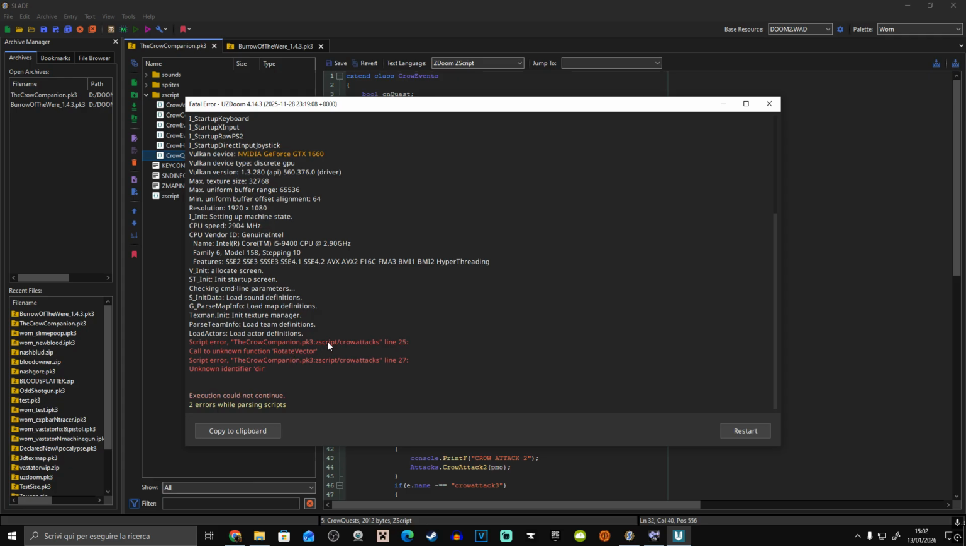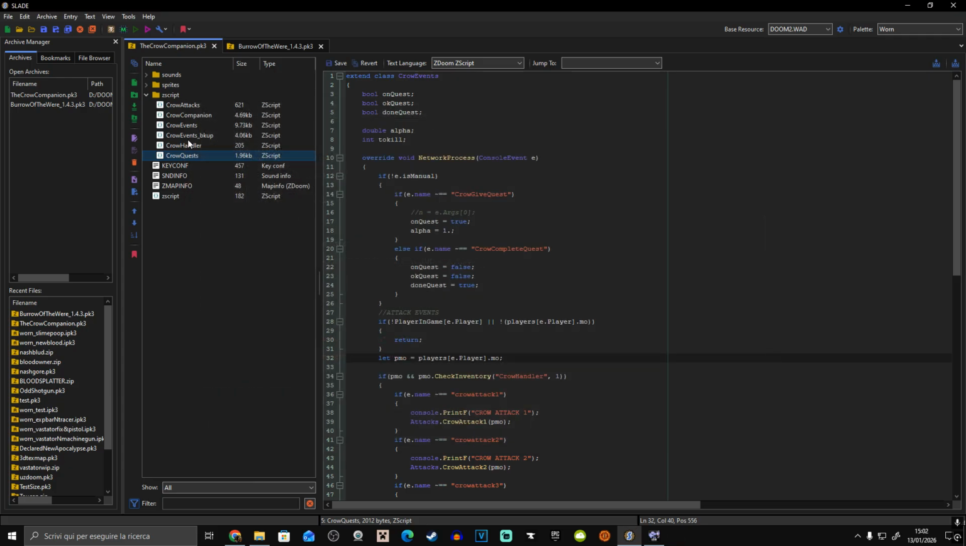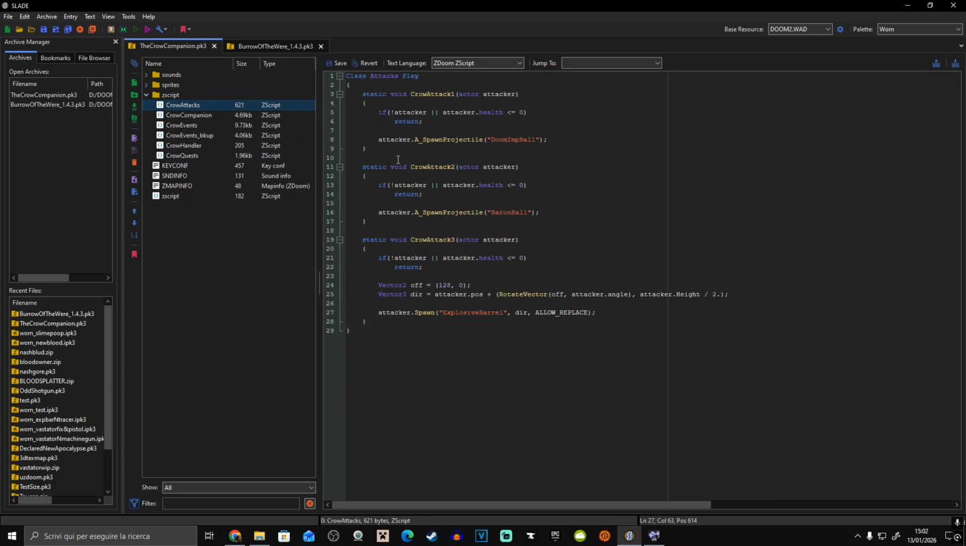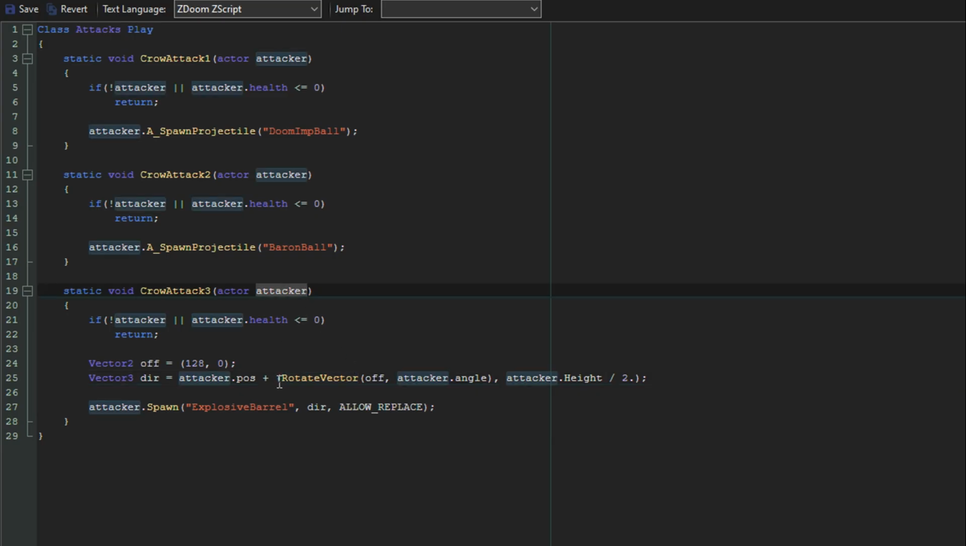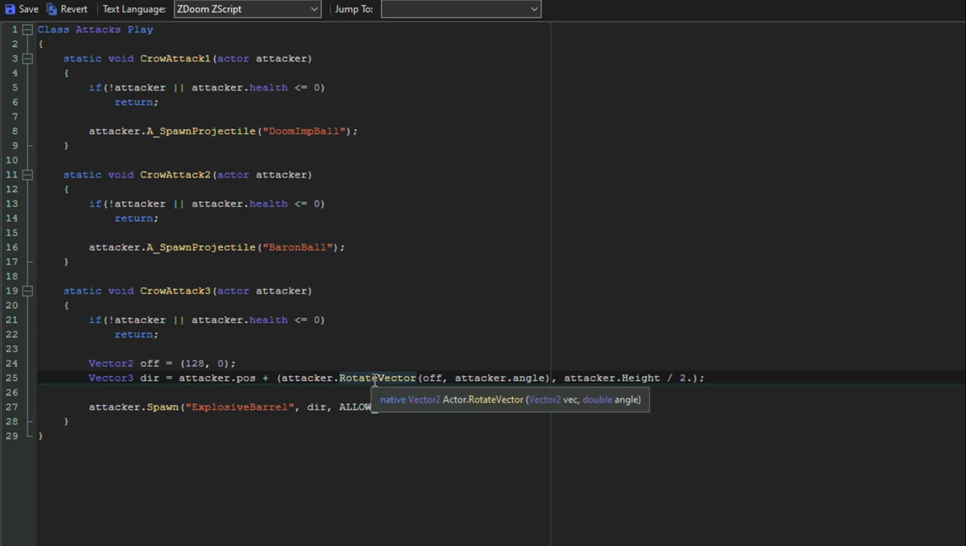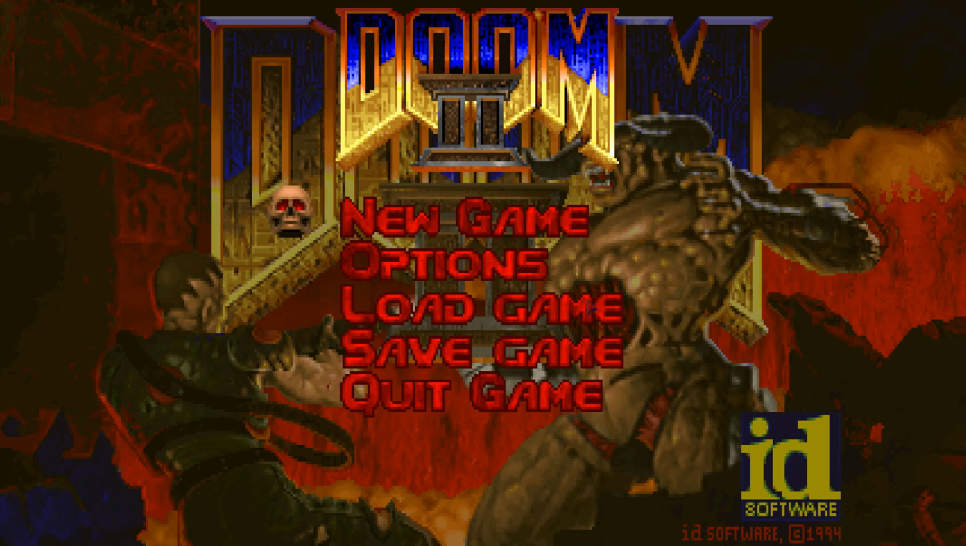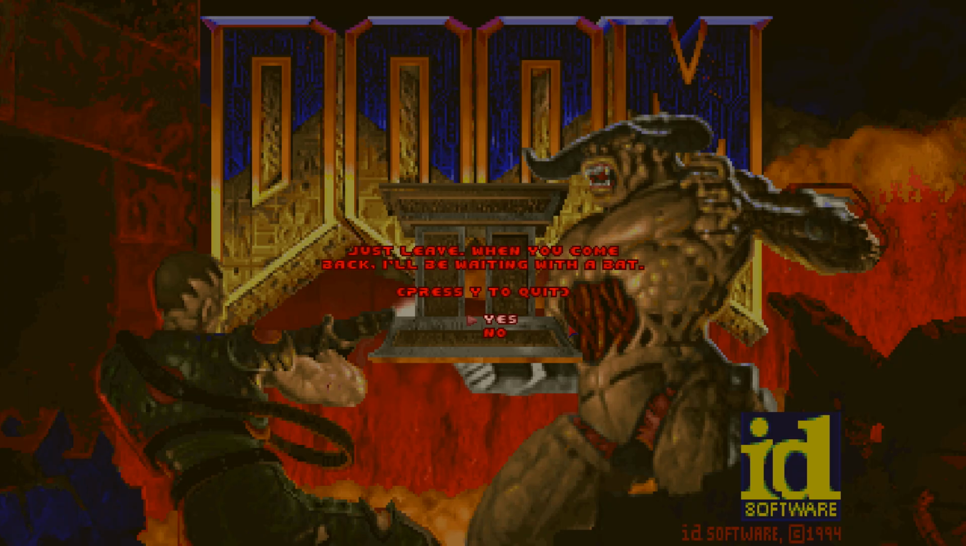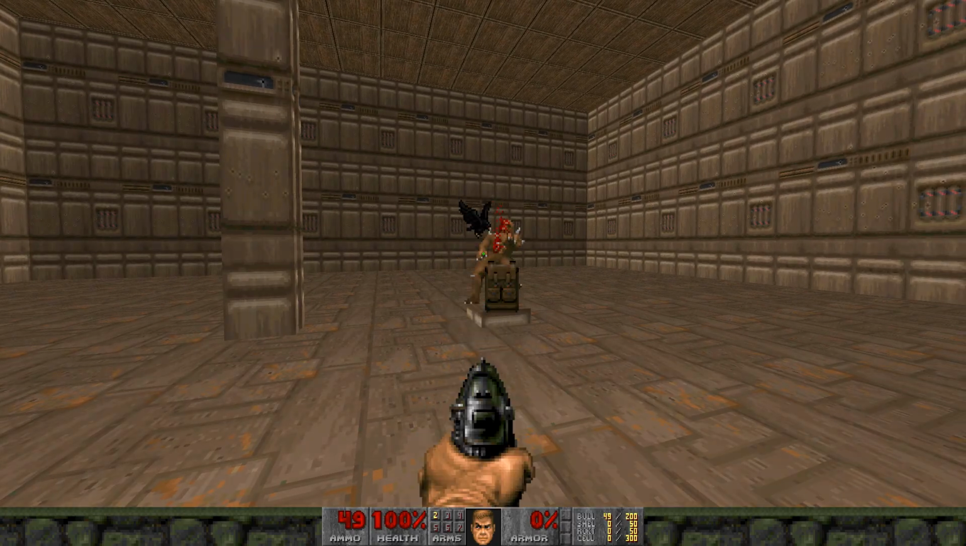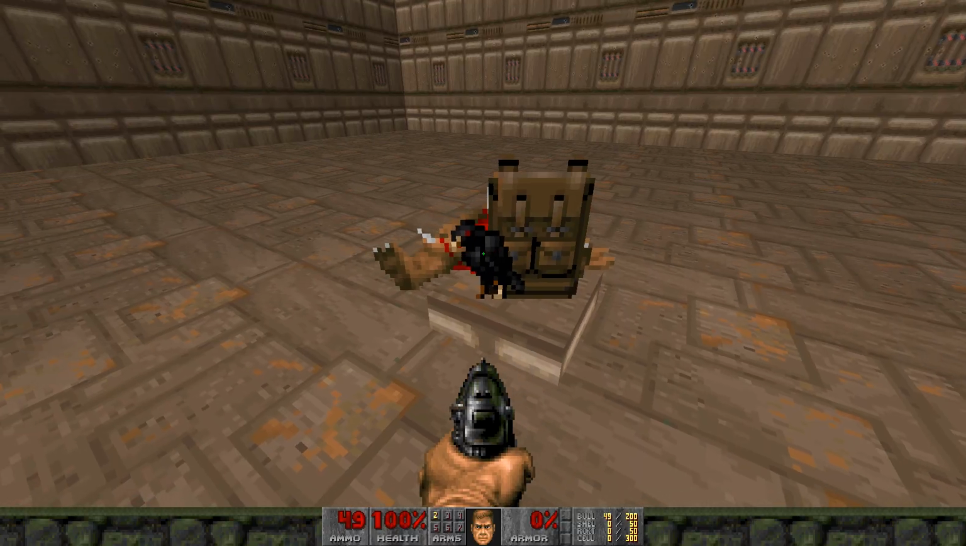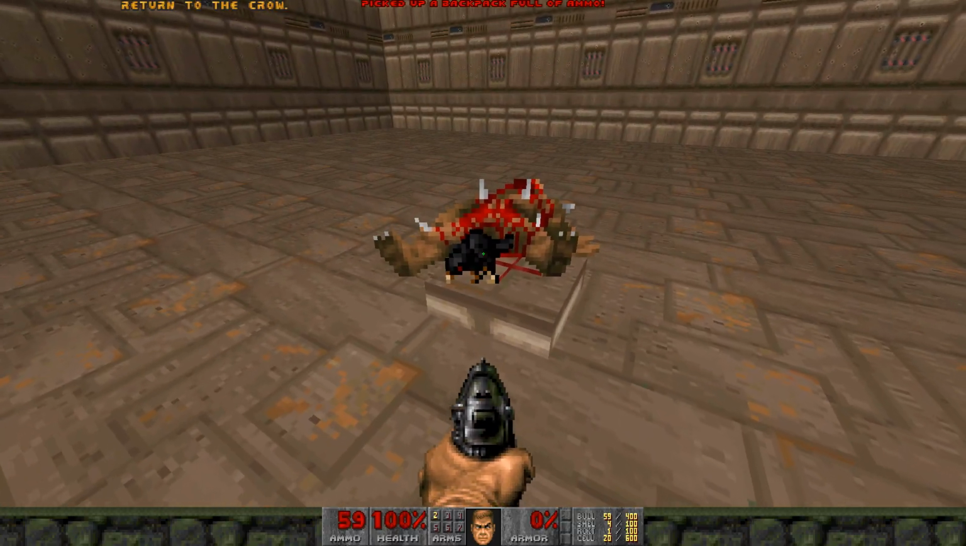Column to a known function rotate vector, yes, of course, because I'm inside the play and I need to call this by, so attacker dot rotate vector, because it will need to be called from an actor. So let's run this up. Okay, no errors whatsoever. Let's see if it works. You can die and get return to the crow.